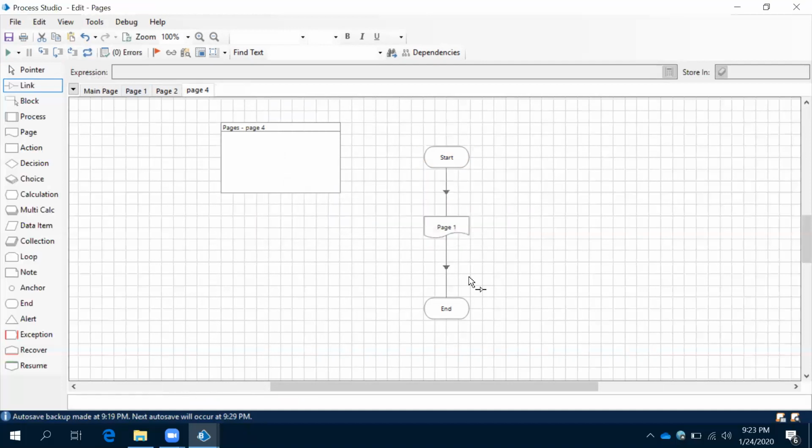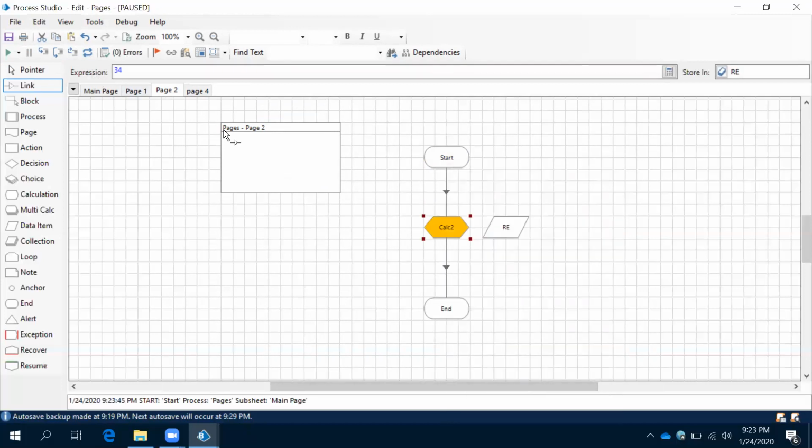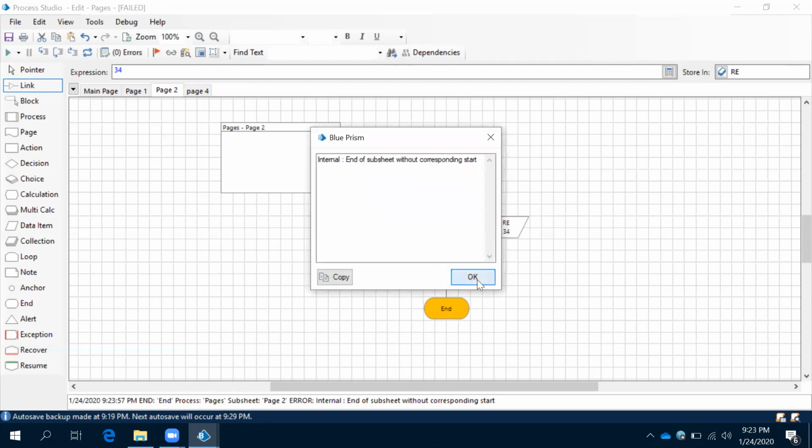And another option we have is Run to This Stage. Like Set Next Stage, we can give it for anything. Let's say I want to run it from here. That is possible. Don't get confused that Set Next Stage, we need to give it only for the start. It's not like that. We can give it for any of your stages. Run this, see this, it will start from there, right? And then it will end.